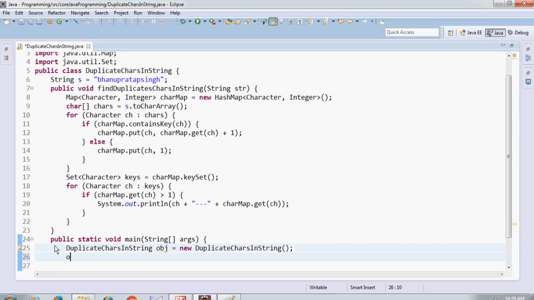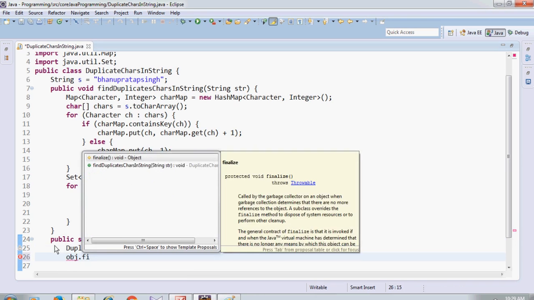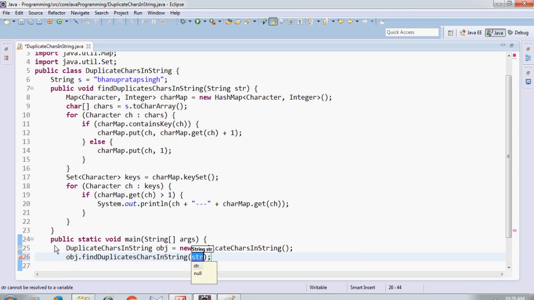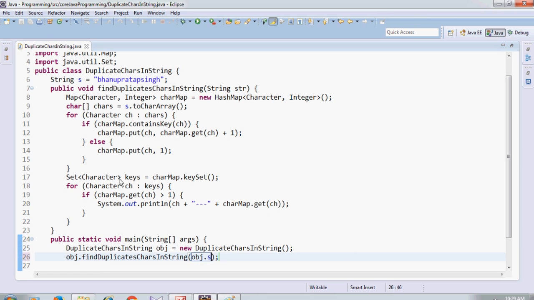You just call obj dot find duplicates. Just apply this. Now you cannot supply s like this. You have to do obj dot s, right? Because I have this string on the top, right? Now I just press Control F11 to run that.